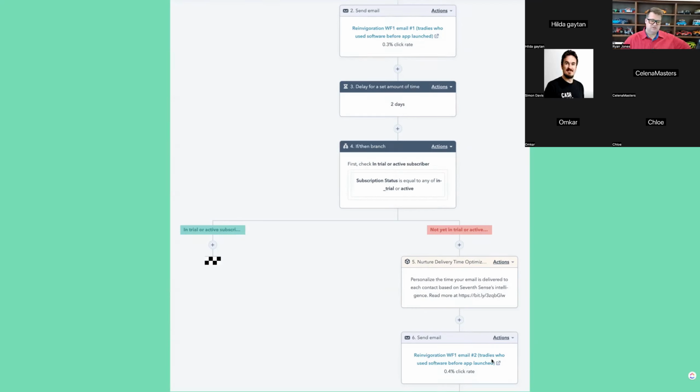And that email was another email along the journey to try and nurture them towards trying it again. We weren't even really trying to sell it at this point. It was really about, we've got an app now. Lots of people said, please build us an app and then we'll come back. So that's what we did. You can see over here as well, people who are in trial or active subscribers, we didn't do anything with them here because that was a separate workflow.